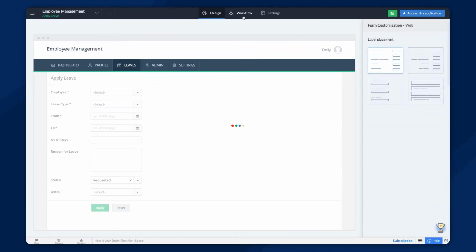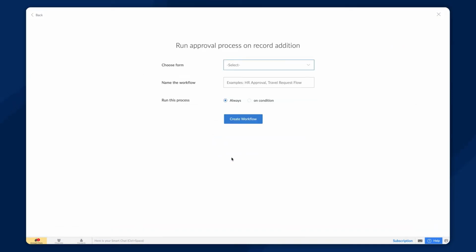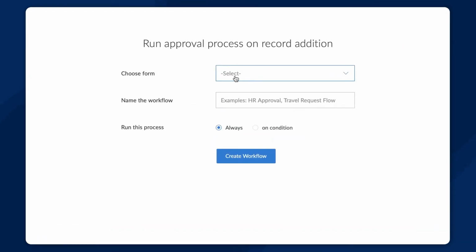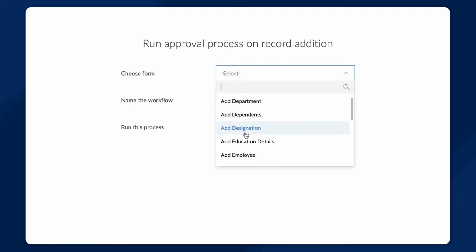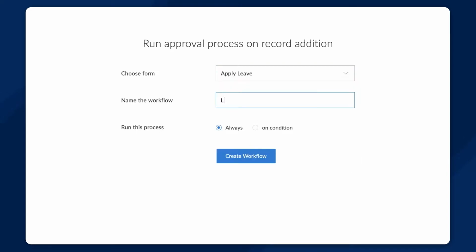Select the approval workflow type, then click on New Workflow to create a new process. To do this, first we have to choose the form based on which we want to make the approval workflow. In this case, it's the apply leave form. Next, give a name to the approval process.